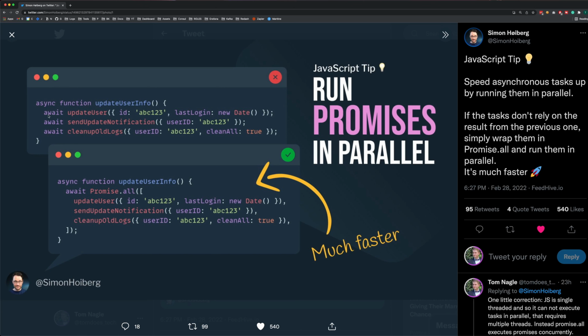And in Simon's example at the top here, this example would be considered sequential. So we're executing update user, and then we're waiting for the results of update user. Then we're going to update this send update notification promise. We're waiting for the results of this promise, and then we're going to send the cleanup logs promise. In the second code snippet here, where we're using Promise.all, this is going to run concurrently.